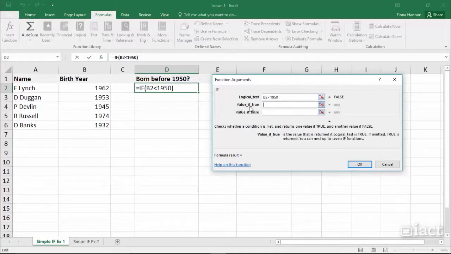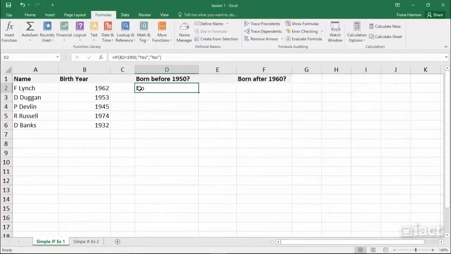Then I have what happens if that's true. So if they were born before 1950, then the answer is the word yes. If they weren't born before 1950, well then the answer is no. Notice that it puts inverted commas around the yes and the no because they're pieces of text. So now when I press the OK button, I see that the answer is no. So this person was not born before 1950, which is correct.